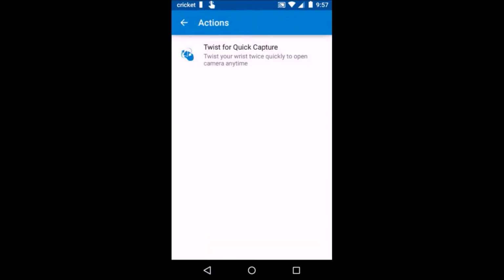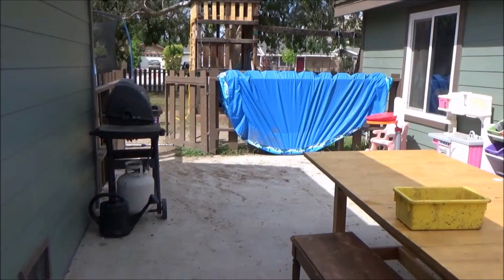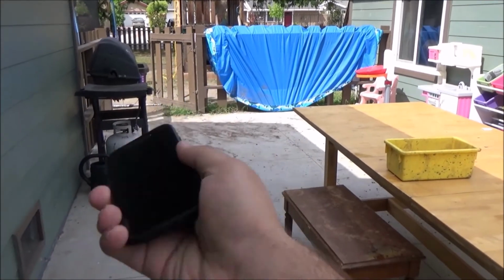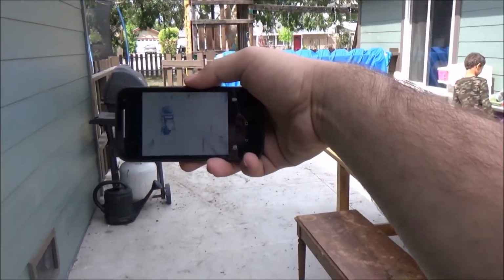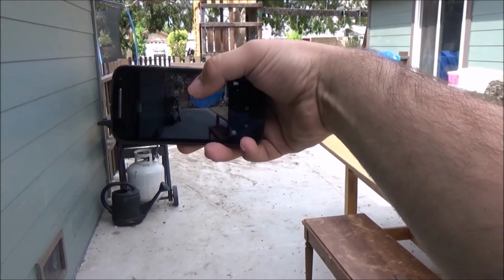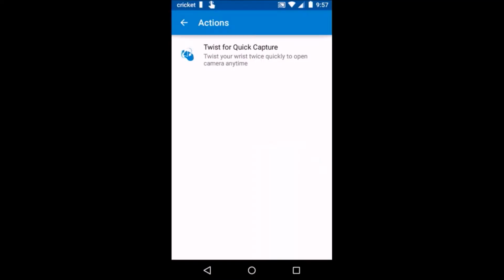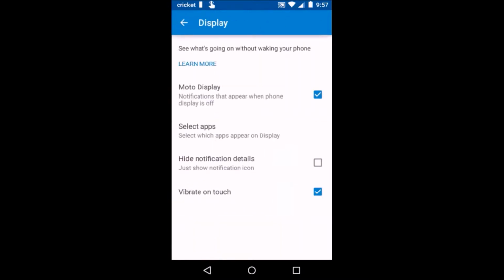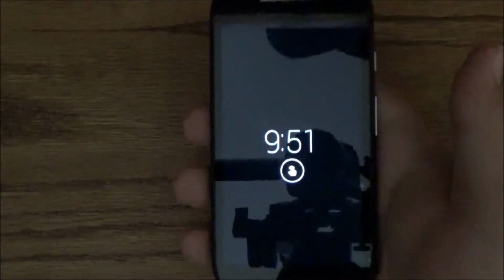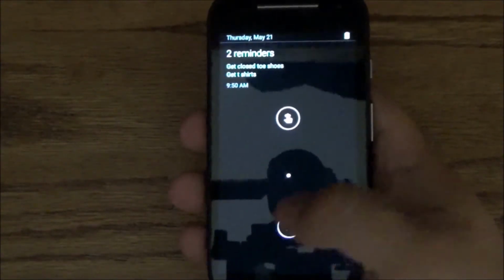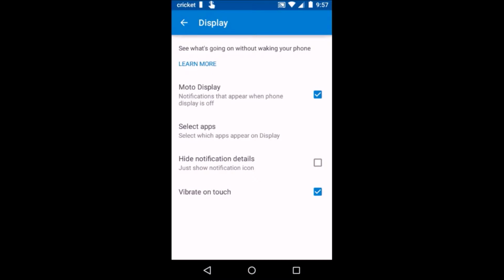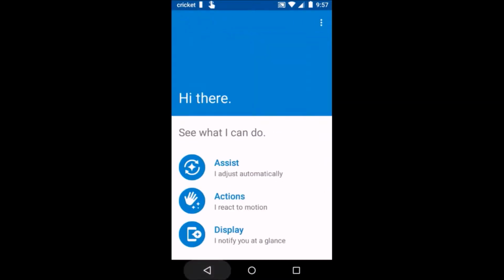Next is Actions. At any time, including when the phone is off, you can twist the device and it will launch the camera. This is a good way to quickly get your camera open and get a shot off. The last option is called Moto Display. The phone detects when you've picked it up and quickly gives you your notifications and time at a glance. From here you can either respond to the notification or unlock the device.